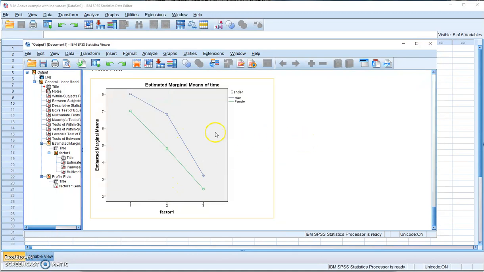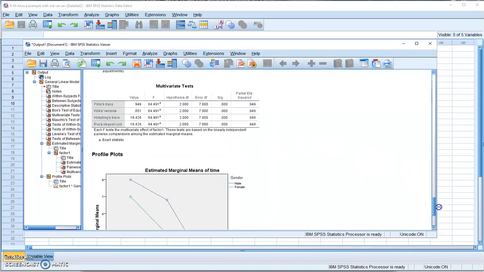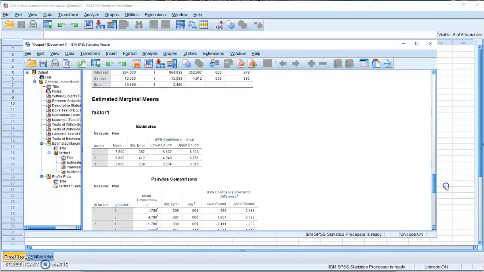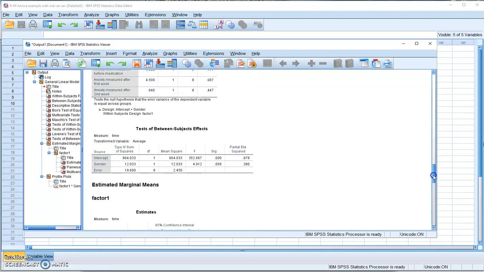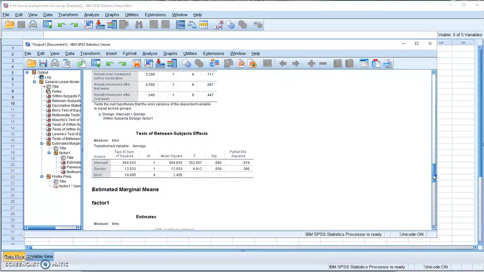So with the test and the plot, we are comfortable to conclude that the effect of the medication appears to be the same for both genders, so there's no interaction effect between gender and the trials. Another question we can answer here is whether male and female patients are significantly different in their level of anxiety.